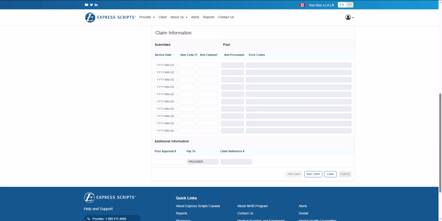Please note that the column fields marked with a red asterisk are mandatory fields that you must complete. To correct errors made while entering the claim information, simply click the Clear button. If you don't complete these fields, a system message will appear and your claim cannot be submitted until those fields are completed. Let's review all the fields within the Claim Information section.